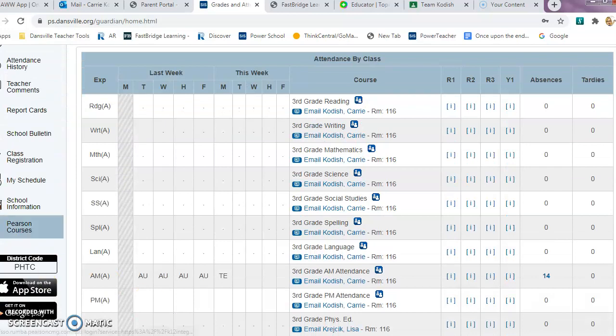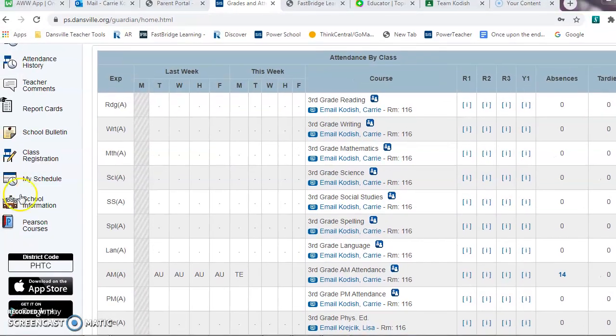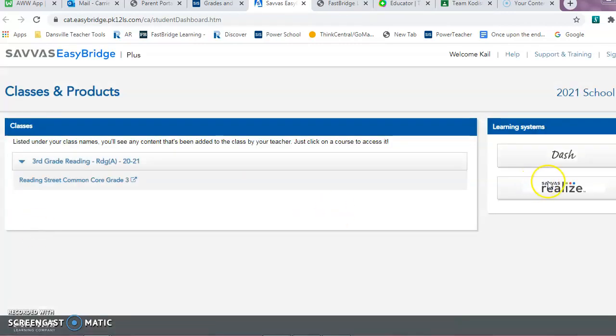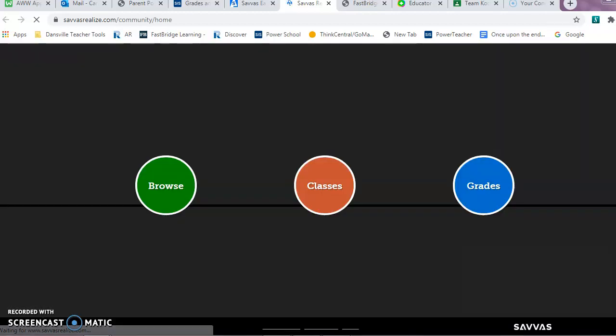If you go down, you will see that it says Pearson Courses. So Pearson Courses is where your child can access all the Reading Street materials that they will find useful for the lessons that I'm doing each week. It'll help your child to be able to watch videos, practice vocabulary skills, and so on.